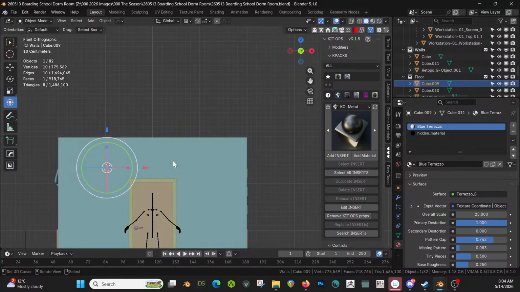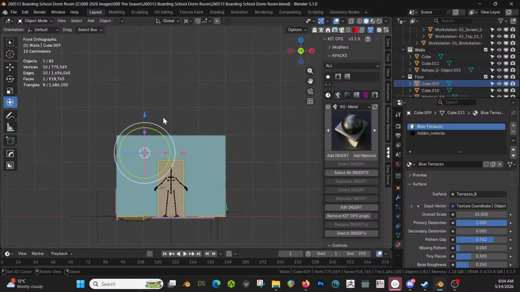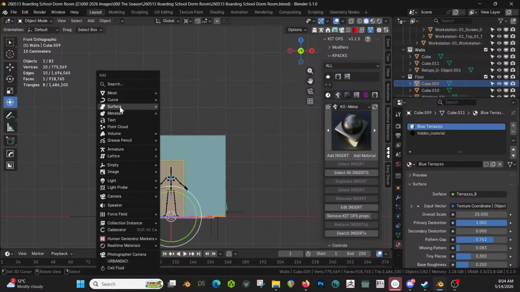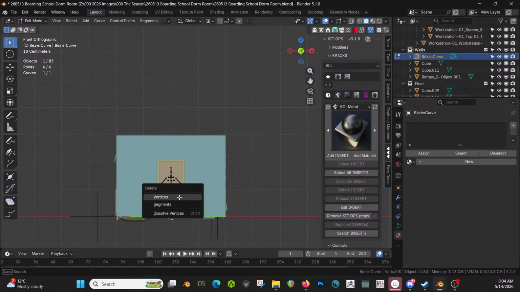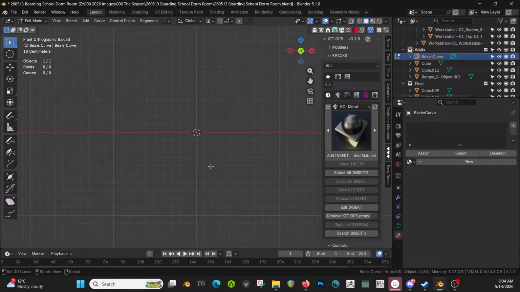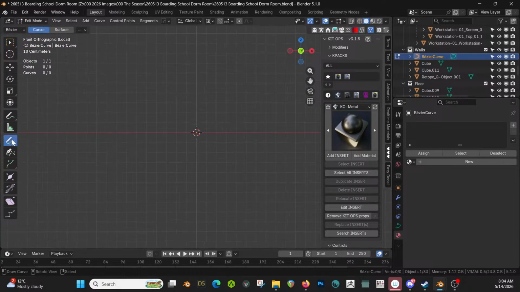Okay. Shift S, 1, great. Shift A, mesh. Oh, sorry, curve, Bezier curve. Cool, tab, X, vertices. Solo it though. And draw.